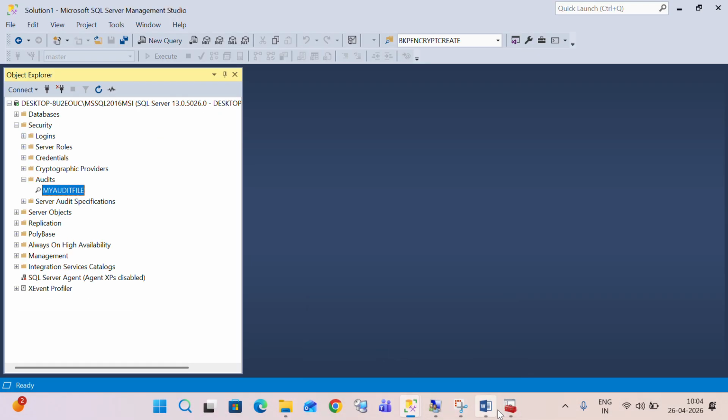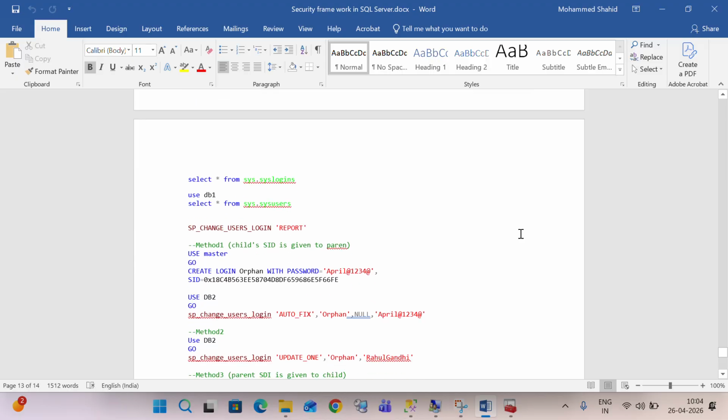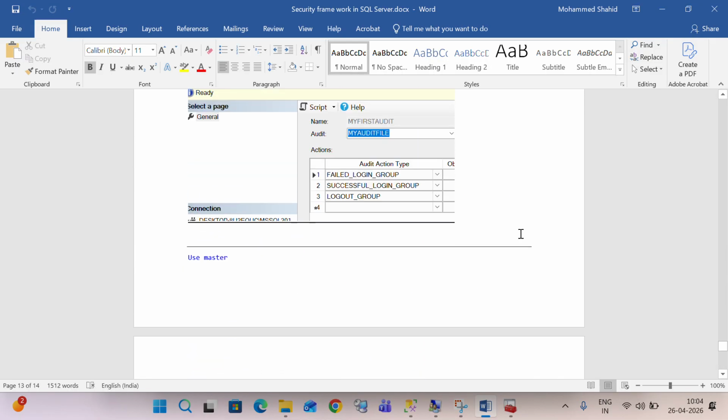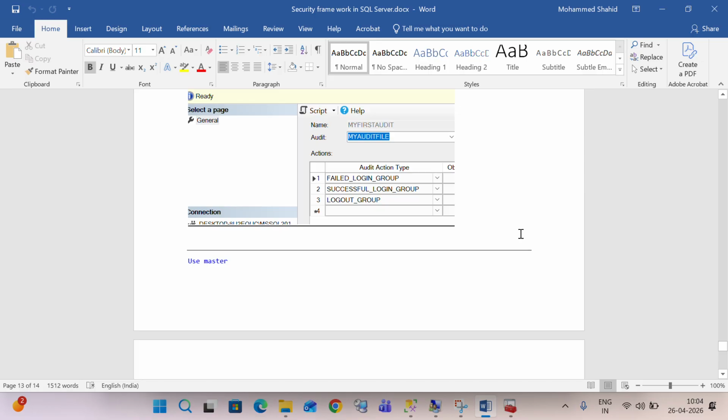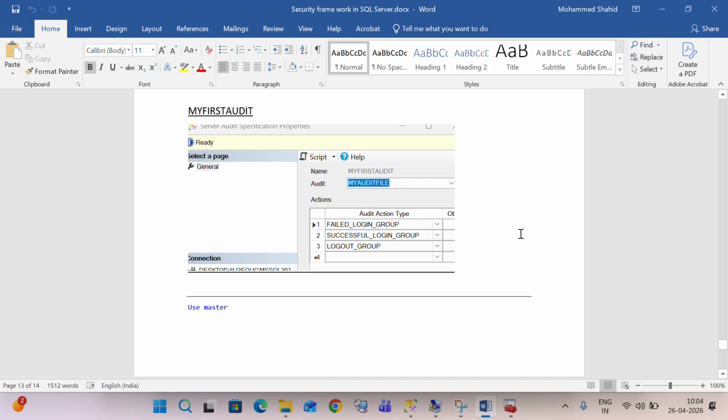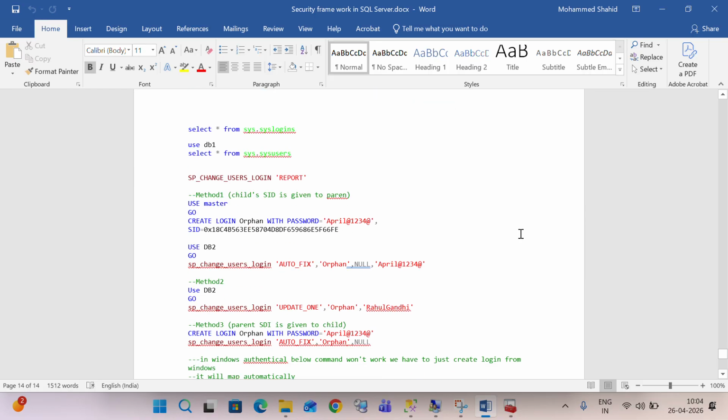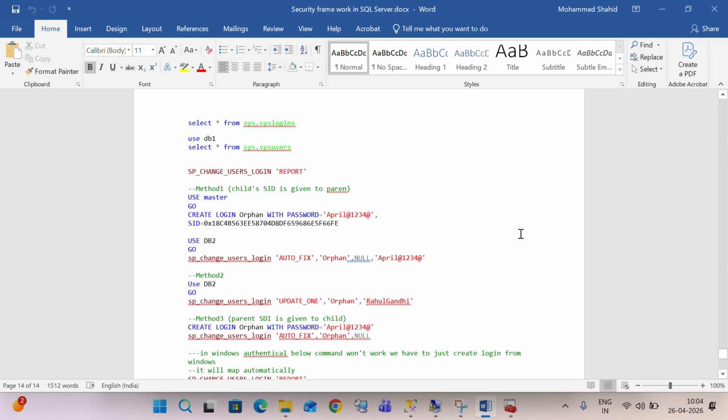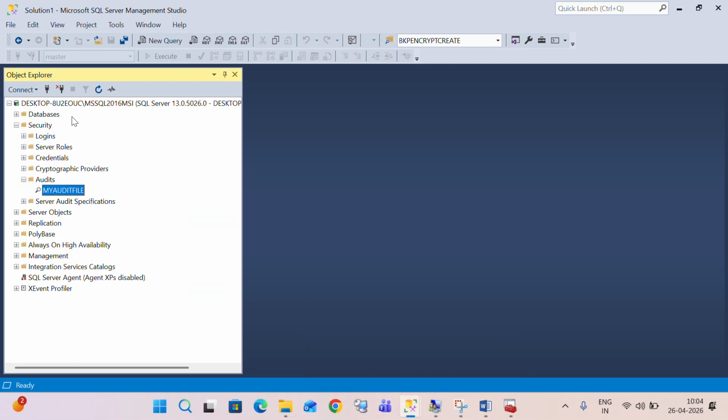Now I will be discussing orphan users. What are orphan users? Whenever the user has lost its login, in simple words, it is like a child that has lost their parents. So how to check the SIDs? Before that, I will be creating logins. I will be creating an orphan login in this instance.